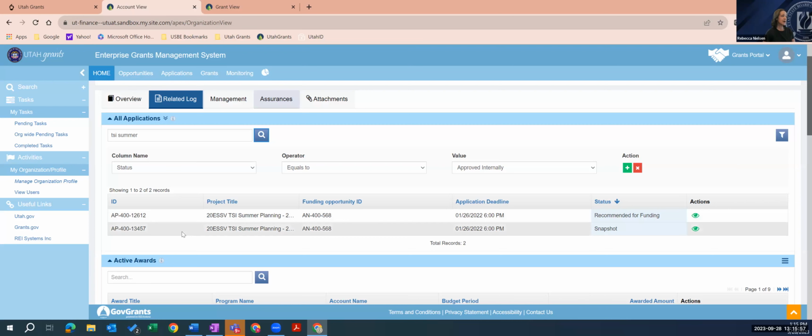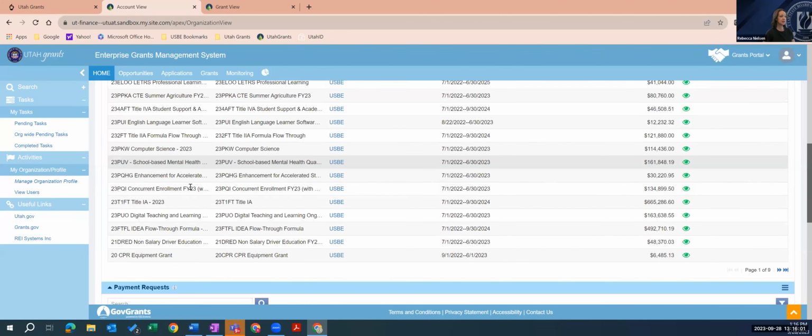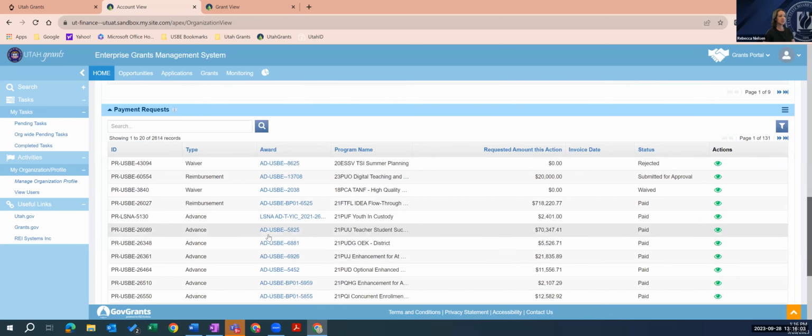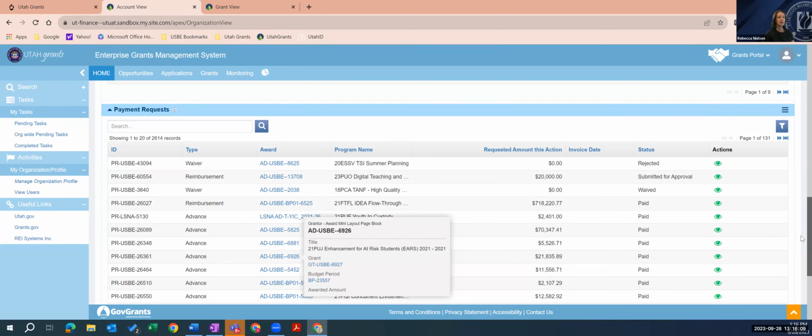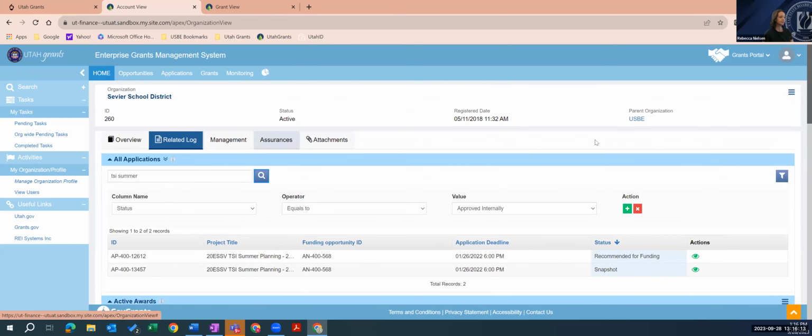Okay, so same thing on awards. You can see active awards the same way you can applications. And also payment requests are shown here. Again, this is just one of the many ways that you can access this information under the Manage Organization profile.